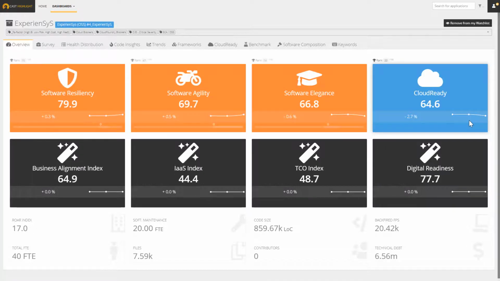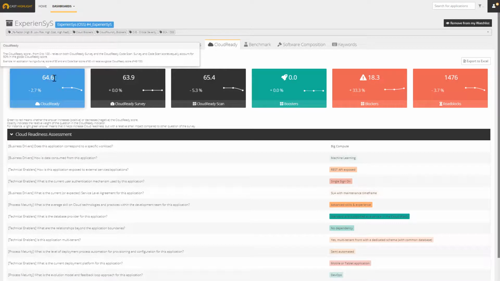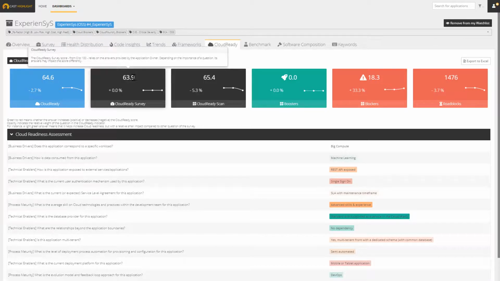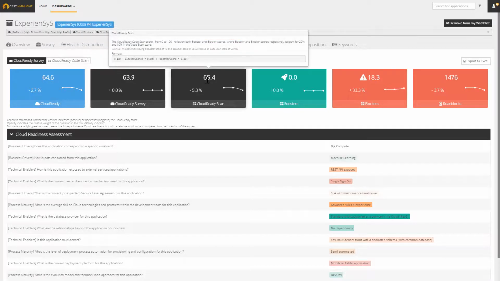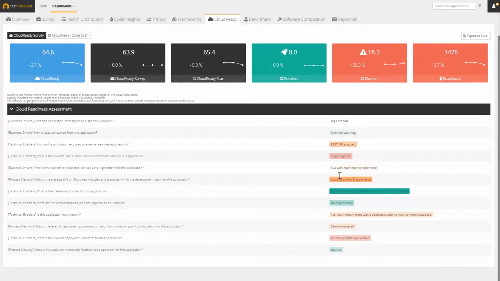We have now left the portfolio level view and are drilling into one specific application to do deeper analysis. On the Cloud Ready tab, we see that the Cloud Ready score of 64.6 is actually a weighted average between the input from the survey and the Cloud Ready code scan. Down below here, we see all of the survey questions and the answers driving the survey score.